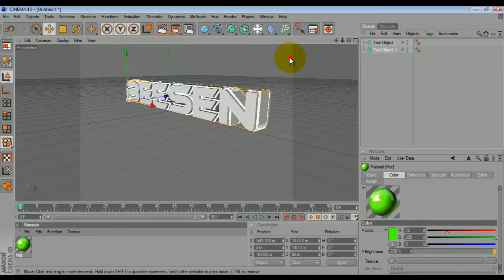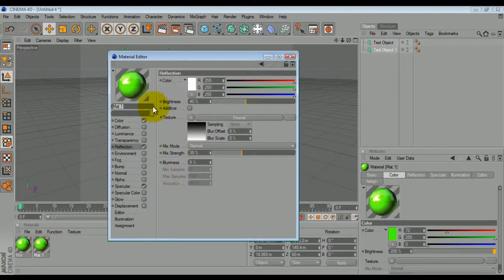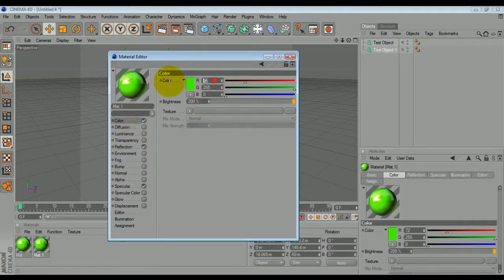Alright, then you click on the color and press Control and you drag to duplicate it, just like we did with the text object. Now you double click on this one and you want to come up to the color and make it a black, so change everything to 0, and you want to drop the brightness down to about 100. Alright, and then just keep everything else the same.